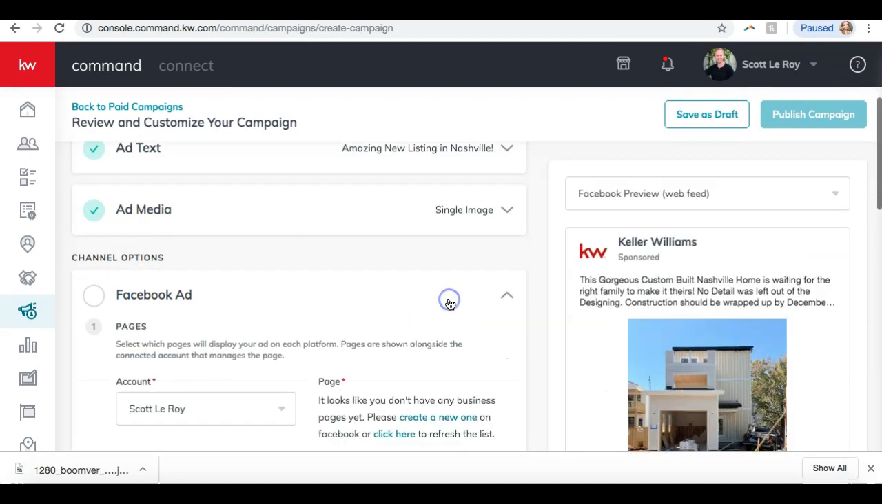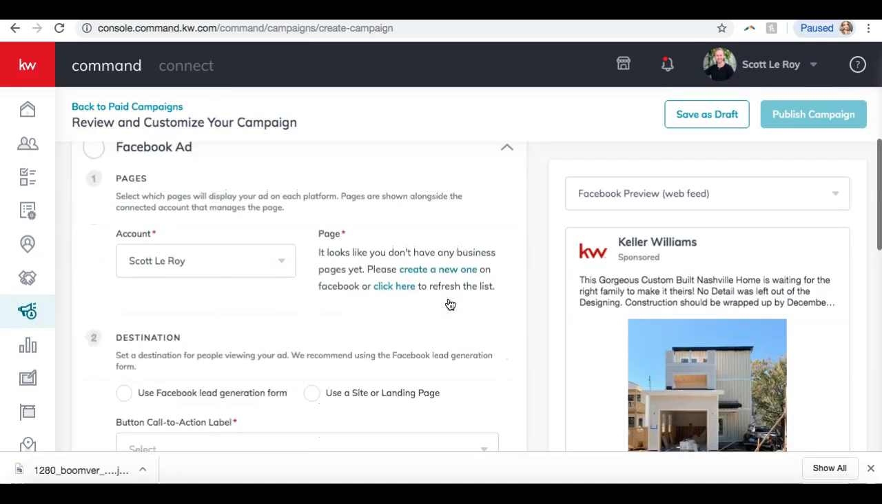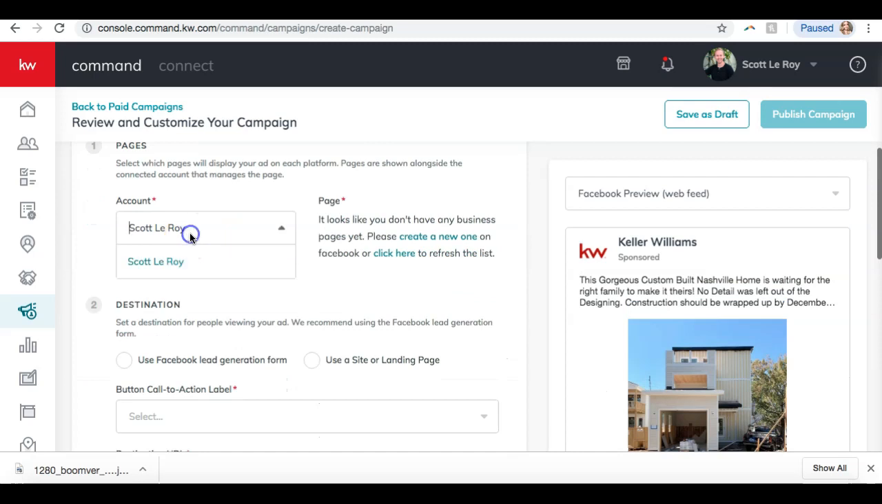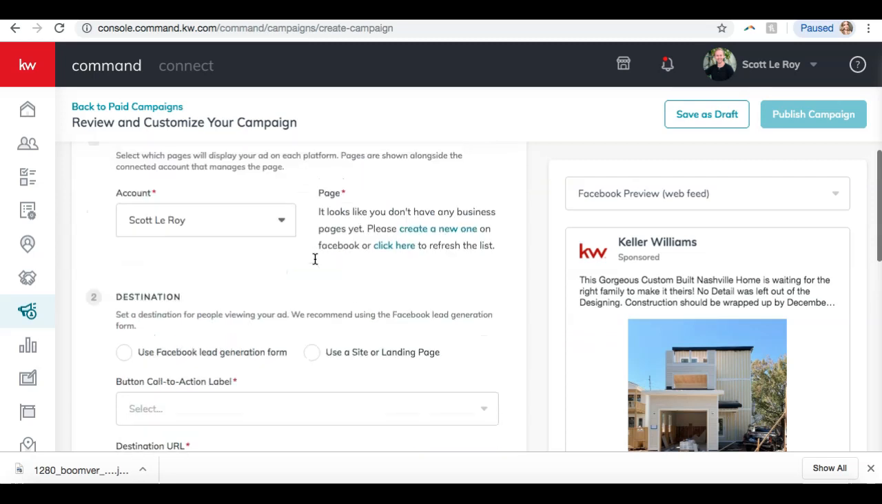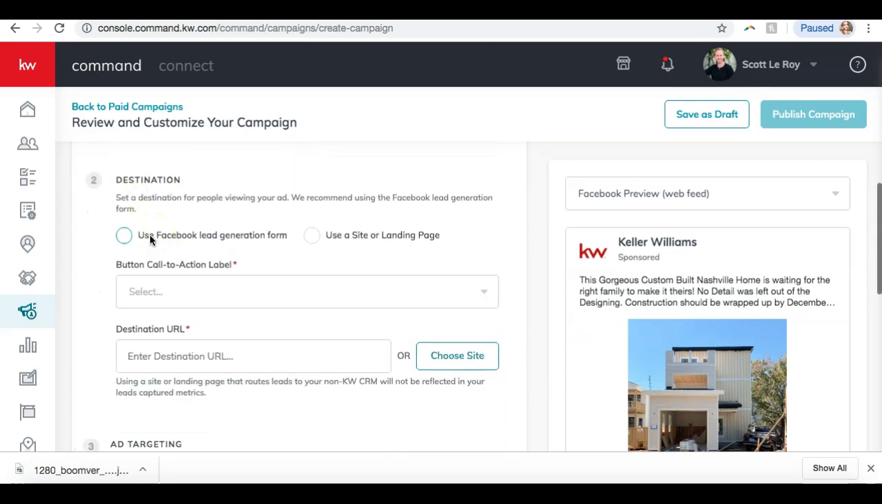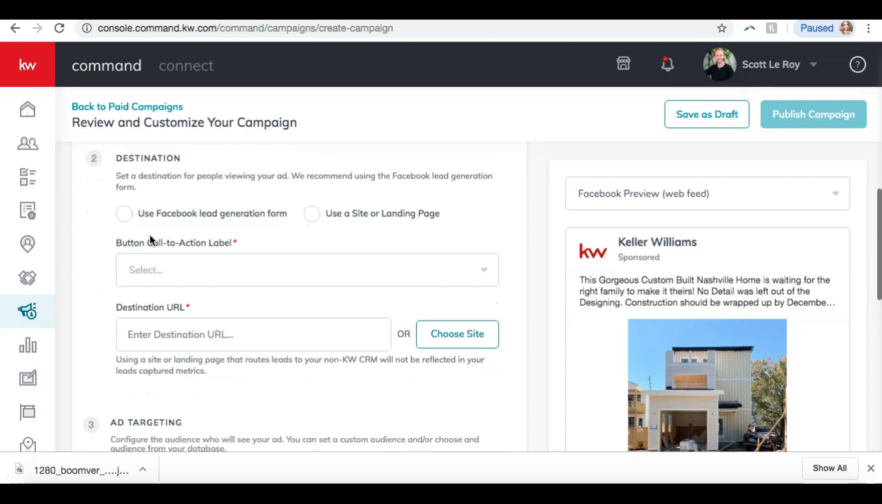So now we just need to go through these last two. Facebook ad. So this is where on Scott's account it was acting a little funky. Because for Scott's, he must have an account connected that doesn't have a business page. So you do have to connect your Facebook account that has the link to your business page on it. For some reason it's saying that this one is not connected, but let's pretend that it is. So you would just go through here, make sure your page is selected, and then you can choose the destination.